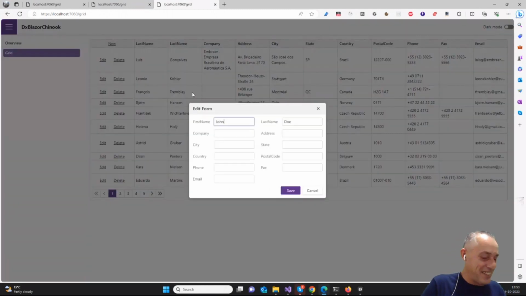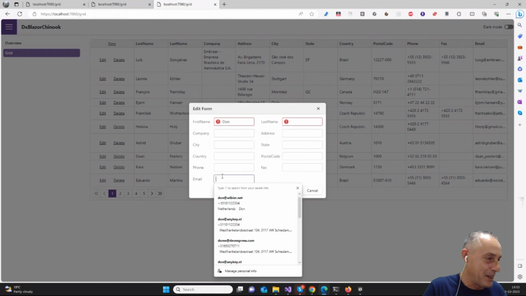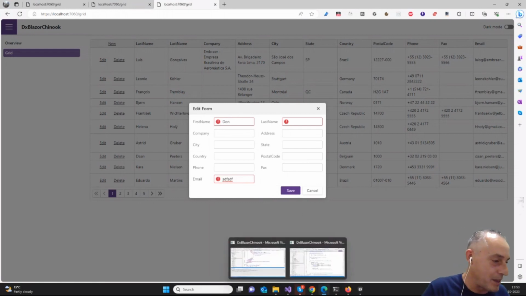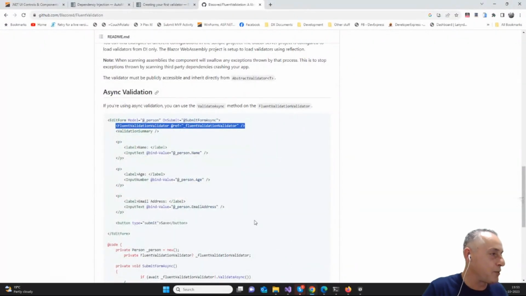All right, so let's do it again. I'm gonna do this, I'm gonna do that, and I'm gonna enter an invalid email address, and I hit save. And I still don't get that error. And why is that? I probably forgot to do something. I didn't read the manual properly. I have to do something.